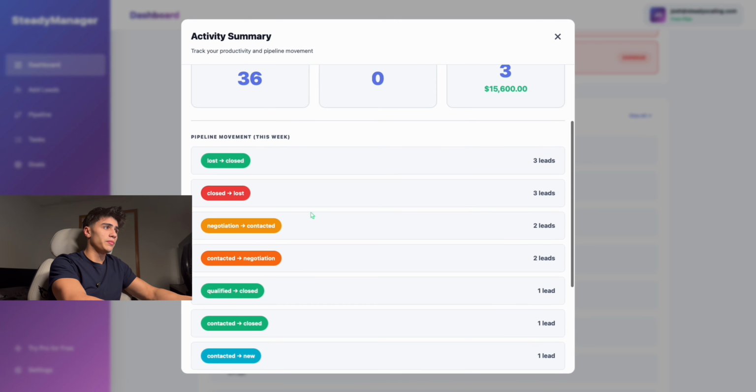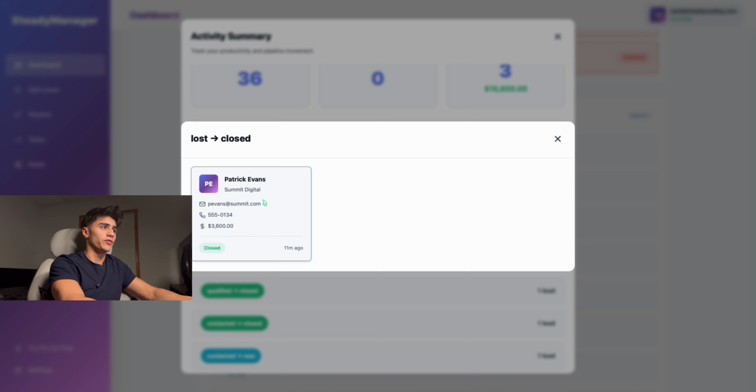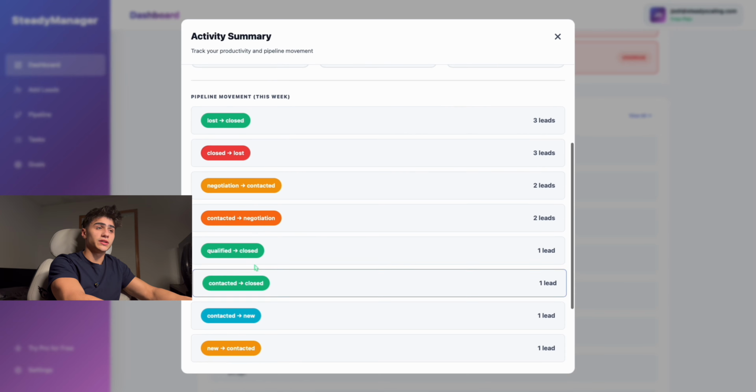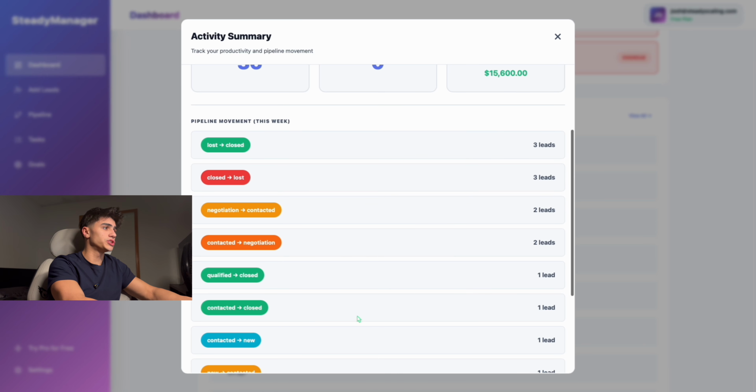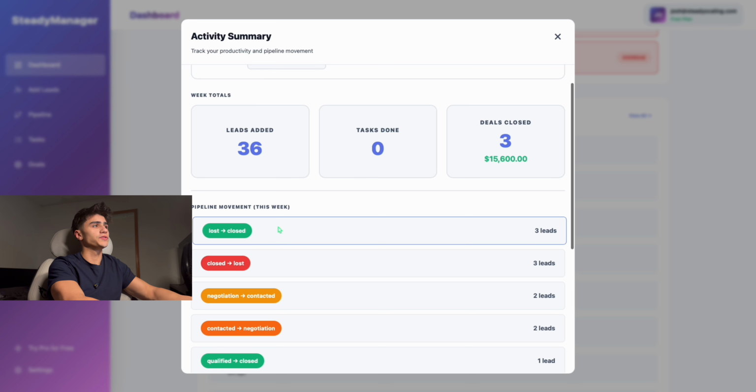Pretty much the same thing as if you were just right here, except depending on the stats for that specific day. Now, pipeline movement from the leads that we moved from lost over to closed, it was 3 leads. I just went ahead and moved Patrick Evans back and forth between lost and closed, so it shows up 3 times. The thing about deals closed though is if you are to move 3 leads over to deals closed and move them out, it'll know that. But just for this stuff, this is just general knowledge. So you can be moving stuff back and forth and it's still gonna count it. But at the same time, this is what really matters.